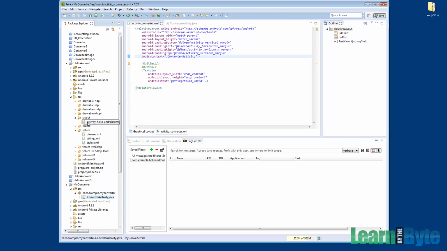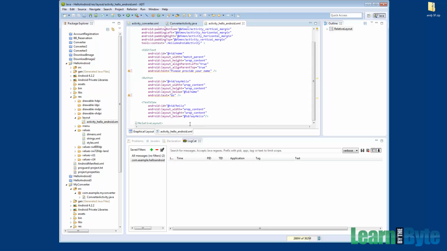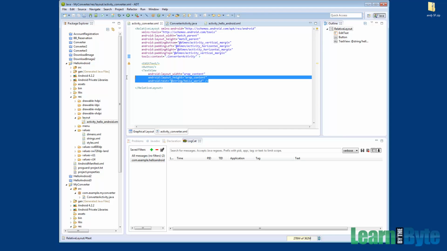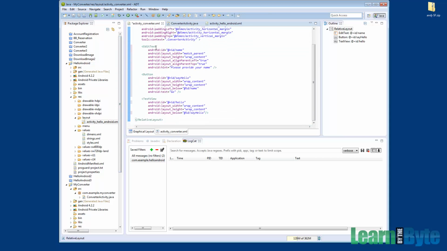So that would be under res layout activity Hello Android XML. I'm going to just borrow these three entries: the text, the button, the text view. Control C. And I'll just drop them over into my layout. What this will do is it'll just save me from having to type everything in exactly right. At least the names of the attributes are already going to be there. We'll have to make some adjustments, but it'll be a little closer.